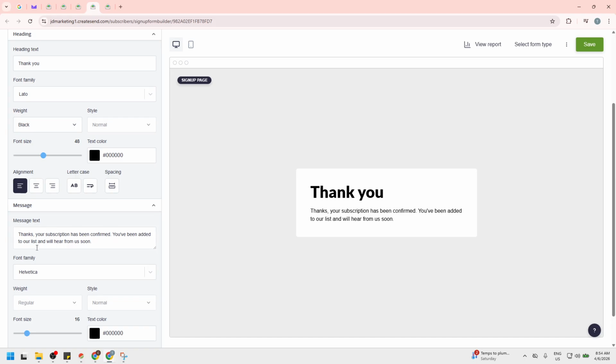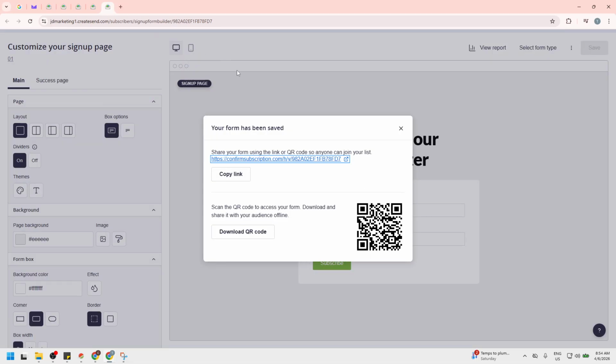When you're happy, click Save and Generate Code if you chose an embedded or pop-up form, or Save and Get Link for a sign-up page. That gives you the snippet or shareable link you'll use to publish your form. That's it. You've created a clean, on-brand sign-up experience in Campaign Monitor that's ready to grow your list.